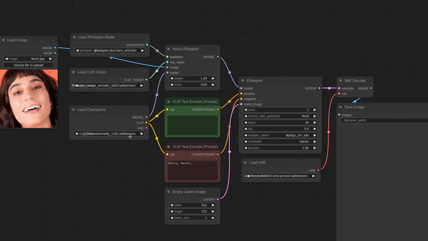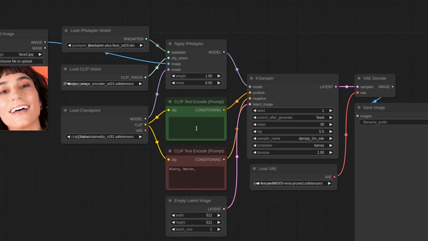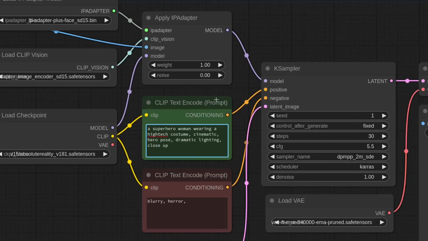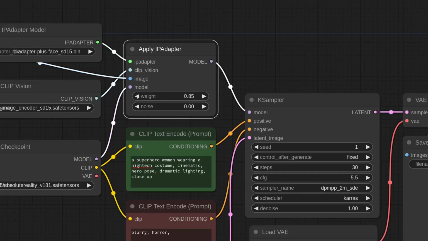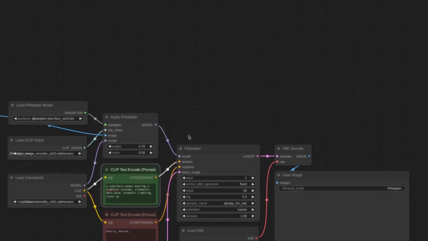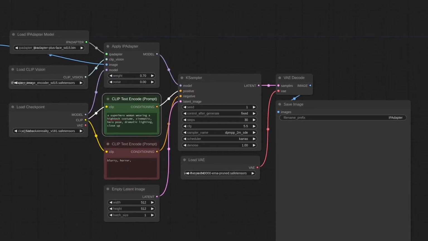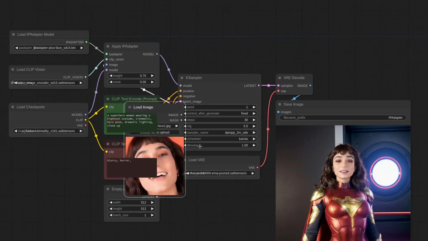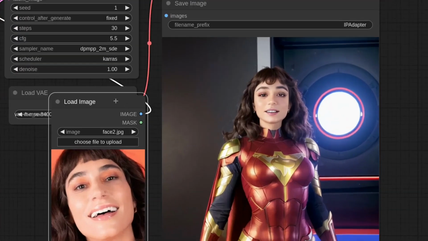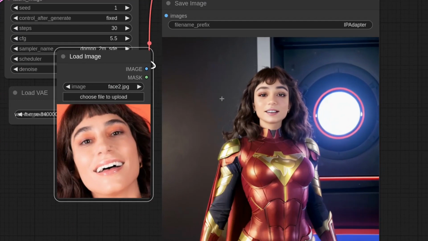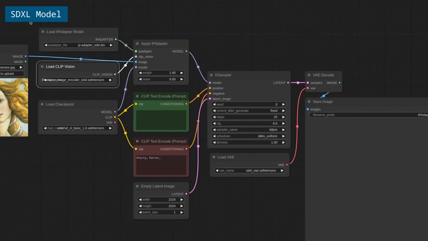So being just for the face, we need to give a context to our scene. Something like this: a superhero woman wearing a high-tech costume, cinematic hero pose, dramatic lighting, close-up. We of course need to lower the weight to give the text more relevance, and let's see what we get. So as you can see, we have our superhero with a face that is very close to what we gave as reference. So let's talk about SDXL now.